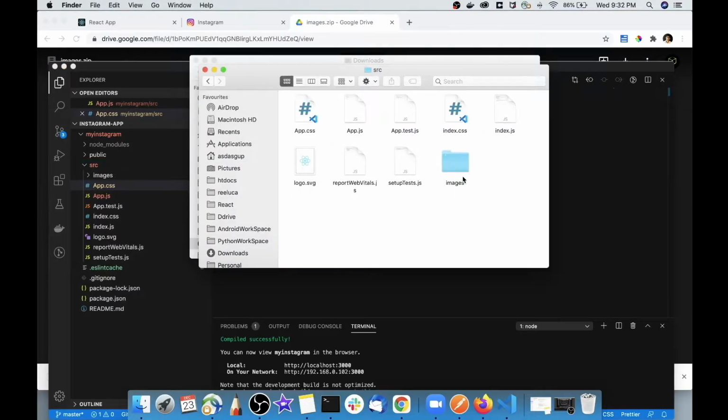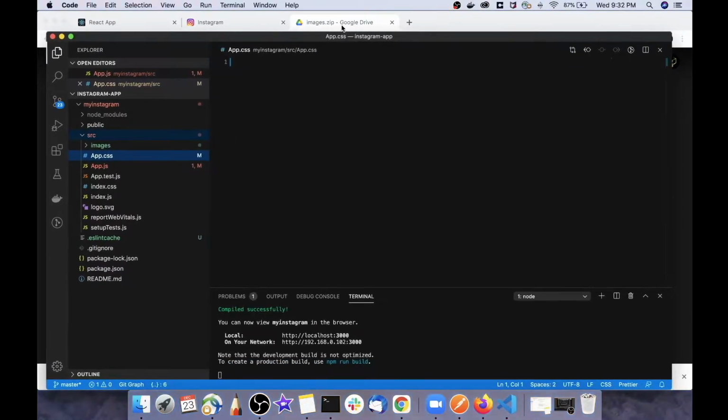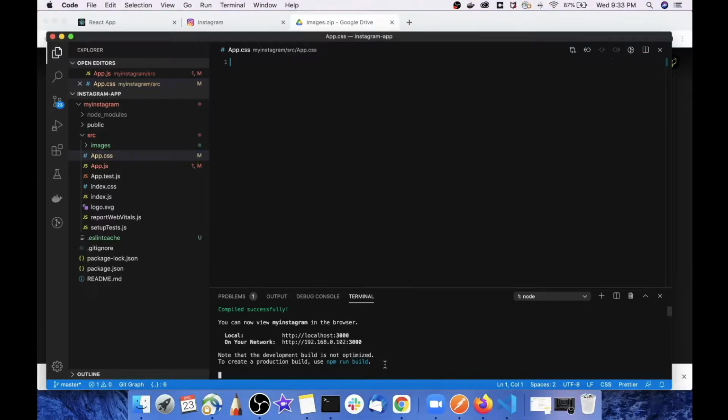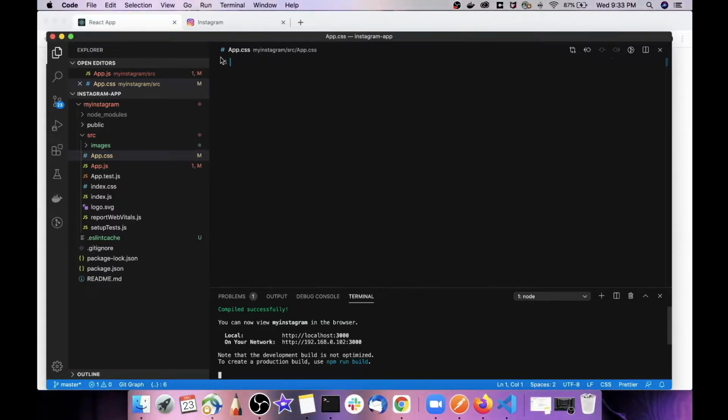So I have placed the images folder under the source directory within the project. So right now we have got the entire setting that you need to have for developing this project. Let's now rebuild the project again so that we can easily use the images file that we have just imported. So the project is up and running. Let's start with the development.